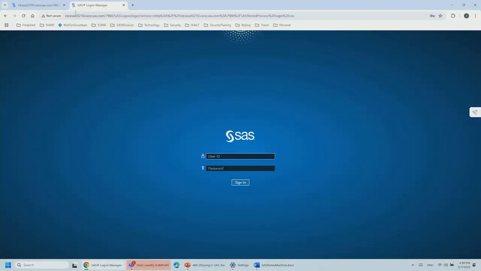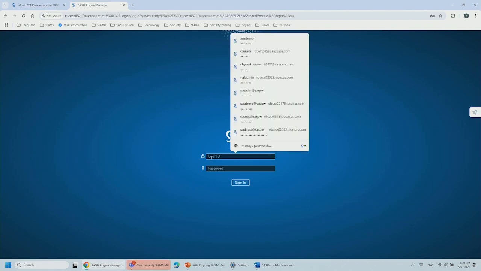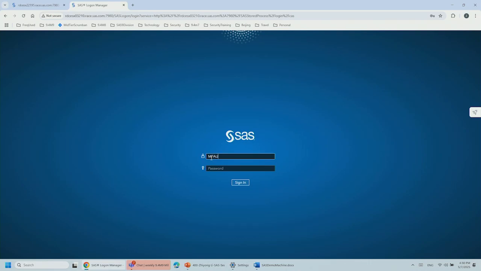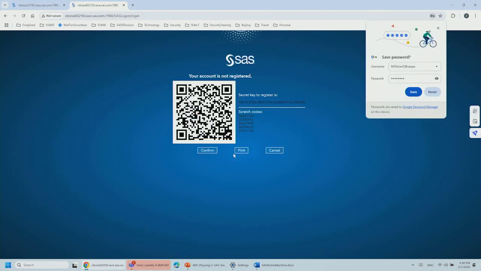This is another identical environment. This time I'm going to use MFA user 5, SAS PW, go for THSS. So it's going to ask me to do the registration.